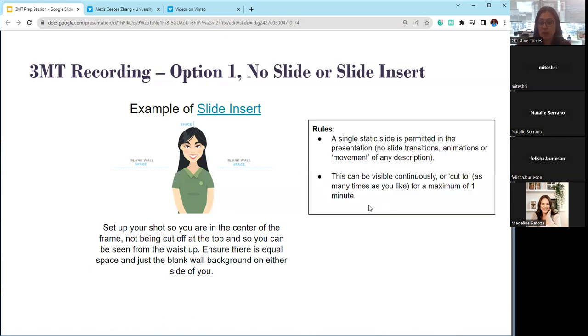If you select to have an image, remember that a single static slide is permitted in the presentation. The image that appears cannot have any transitions, animations, or movement of any description. So with the image that was used in this example, she had a person walking downstairs and the bottom of their foot was almost faded out. So she would not have been allowed to have the actual fading process appear within this, because then it would have been ruled out.